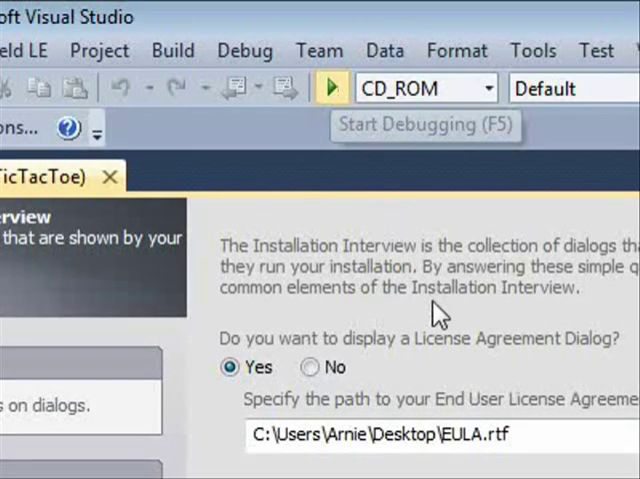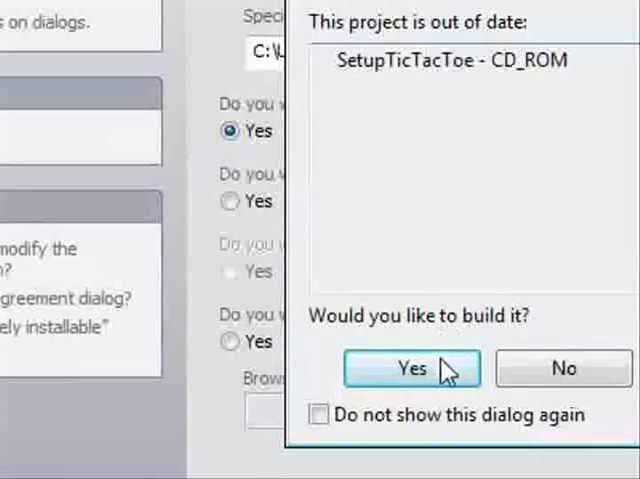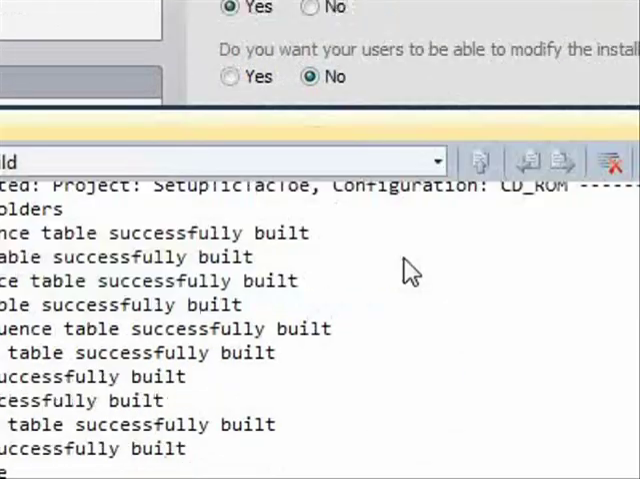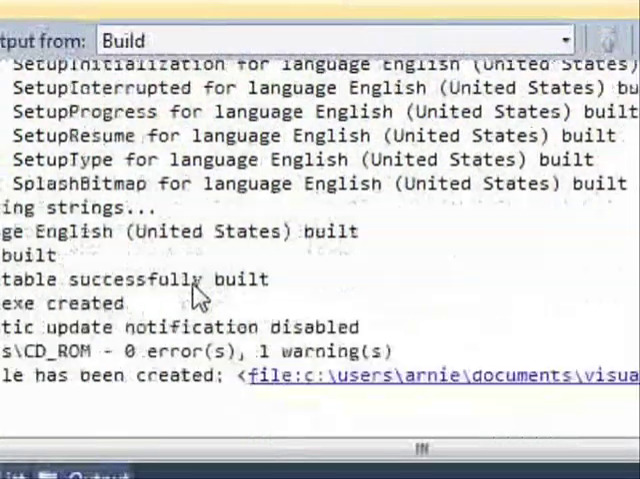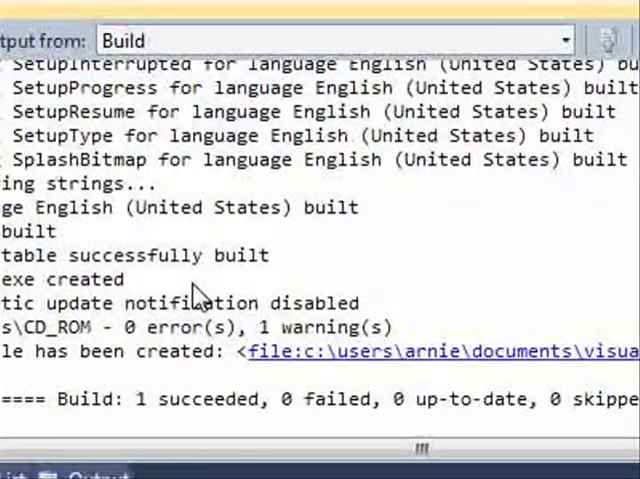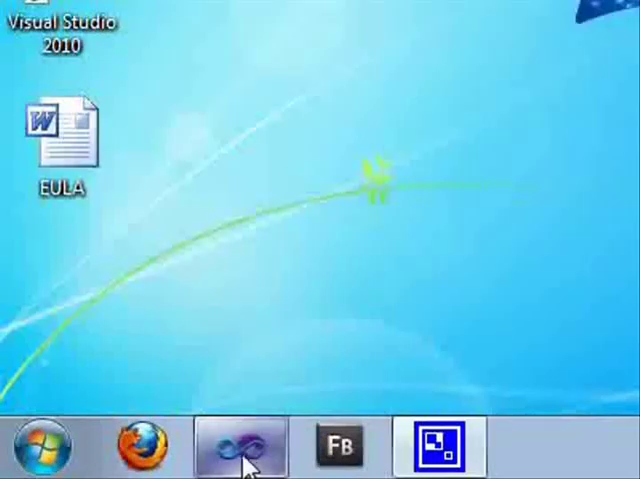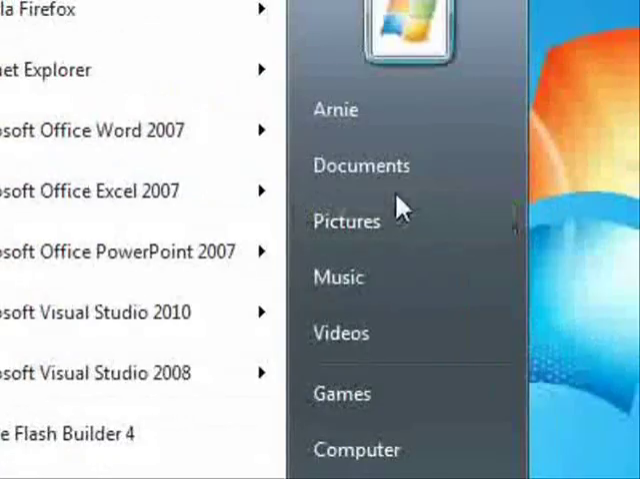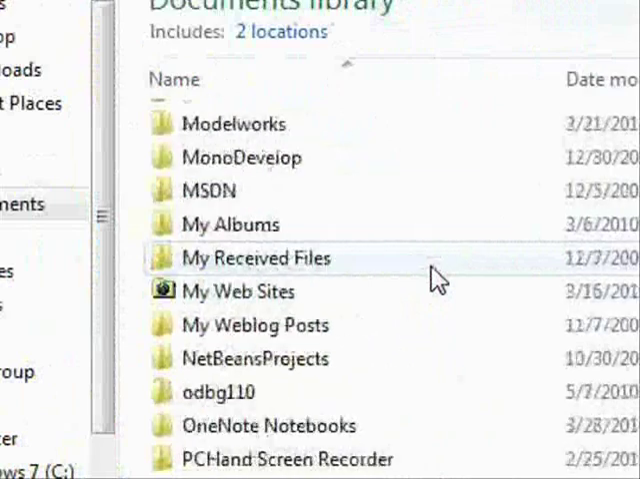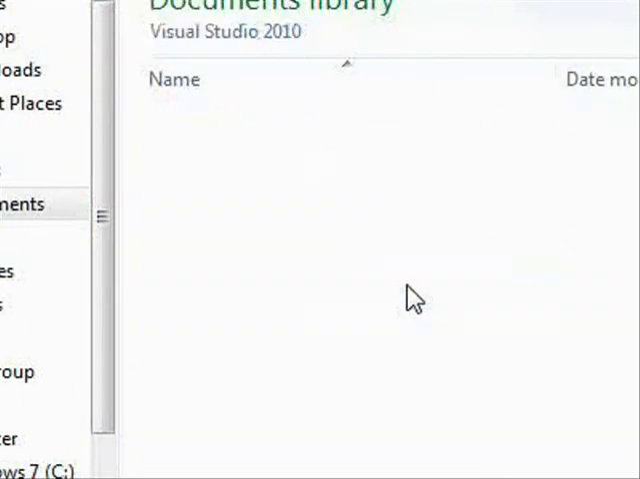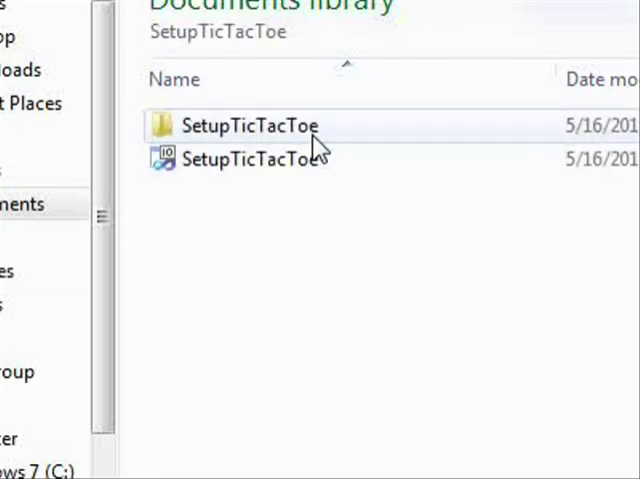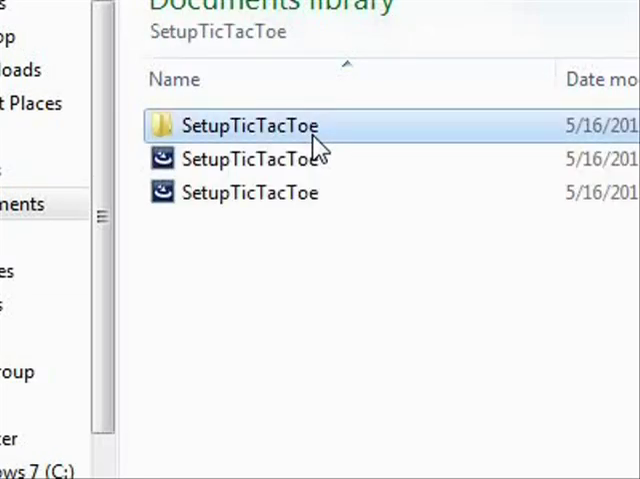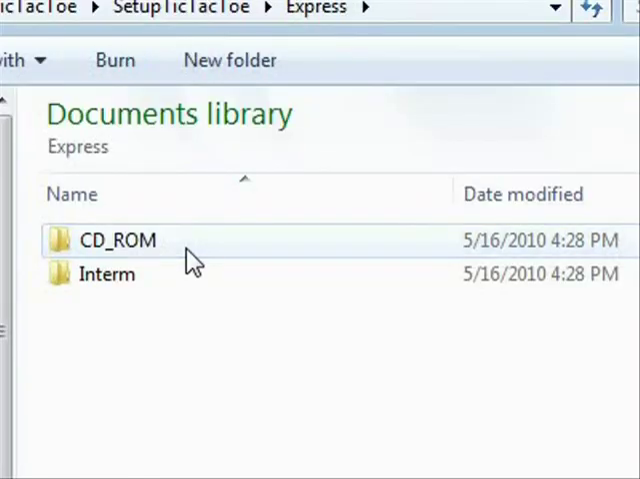And once you're done, just click the debug button. And we're going to compile this project. Okay, once this finishes, you will find the deployment project in the project folder in Visual Studio. Let's navigate to projects, set up tic-tac-toe, and we'll just keep digging in.